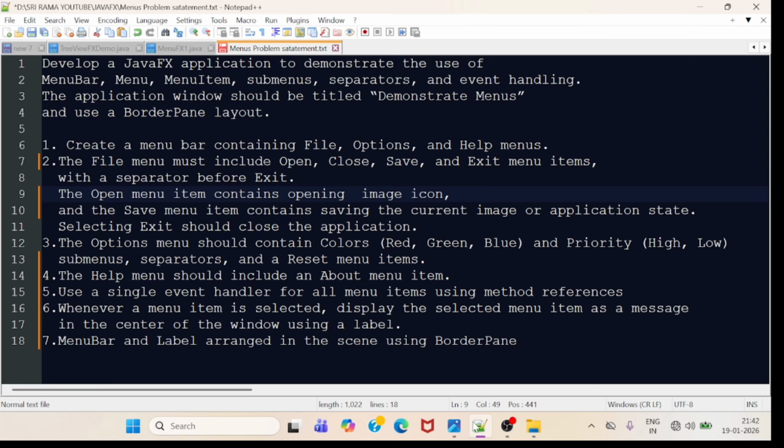After creation of the file menu, we will create another menu, the options menu, which contains colors and priority as submenus with separators and a reset menu item. The colors menu contains red, green, and blue as submenu items, and the priority menu contains high and low as submenu items. After completion of the options menu, we will create the help menu that includes the about menu item.